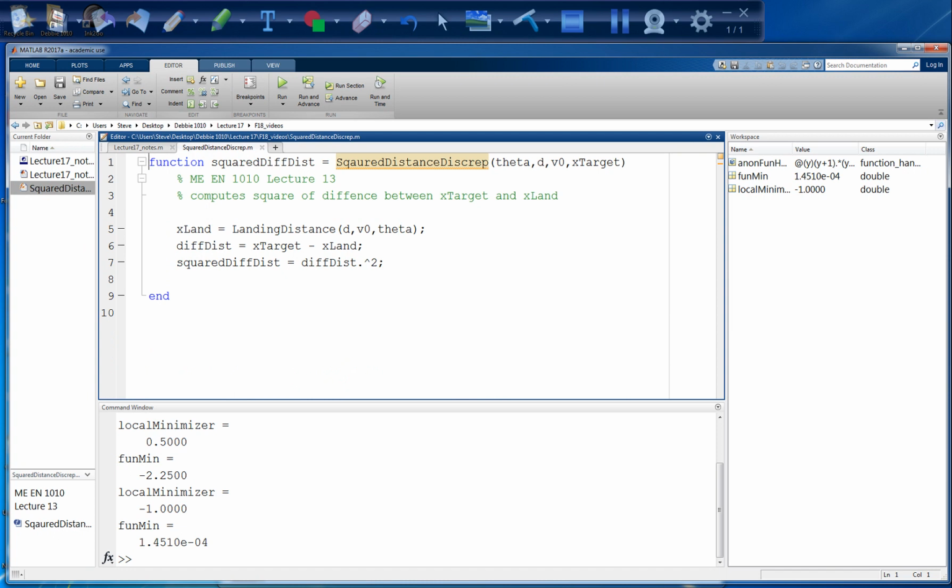Okay, so the function is SquaredDistanceDiscrep, with a crazy typo somehow, which we should fix. I don't know if yours is like that or not, but it should be spelled like that. The inputs to this function are theta, the launch angle, the d values, the initial velocity, and a target distance. And then the output is this variable called SquaredDiff_dist.